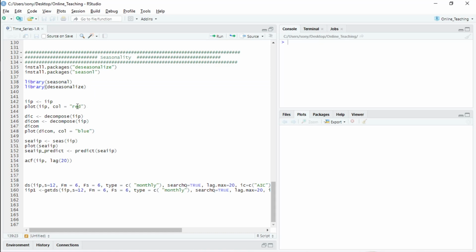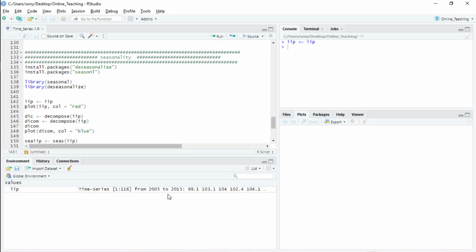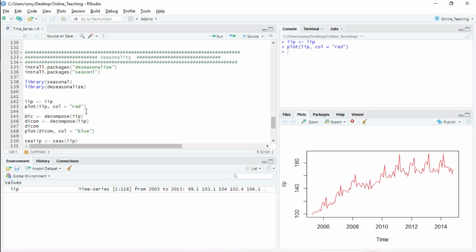What I am using here is the index of industrial production data for Indian manufacturing industries, and the data starts from 2005 and ends at 2015. The first step in any kind of analysis is that you have to see the data. So I'll plot it by typing plot, index of industrial production, the data name, and I'm coloring that series in red color.